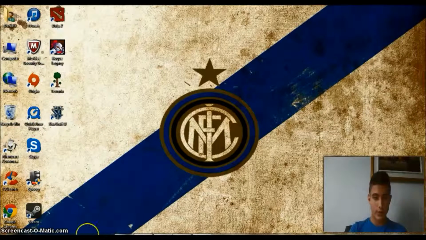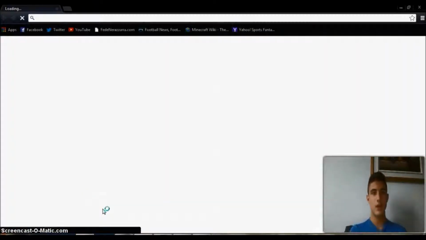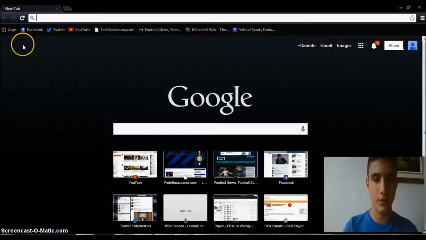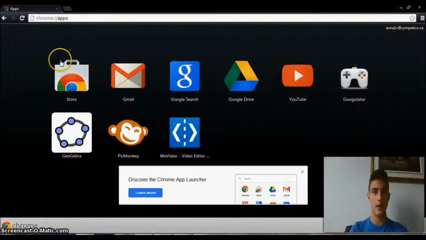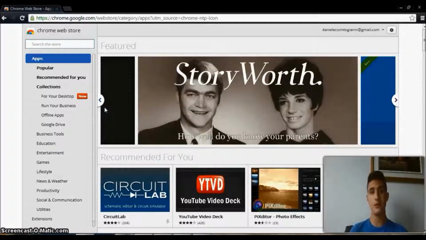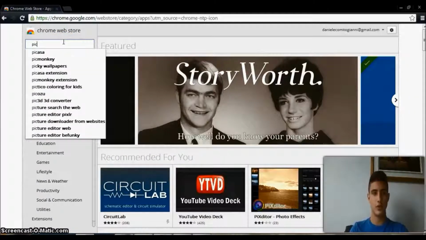Alright, so the first thing we have to do before getting into it is download it. So you're going to open up your browser and go into apps, and you're going to see a store. That's the Google Chrome store, and it's available for you to download any apps, games, or anything that you can do. When you go into search, look up PicMonkey. See, it's right there.